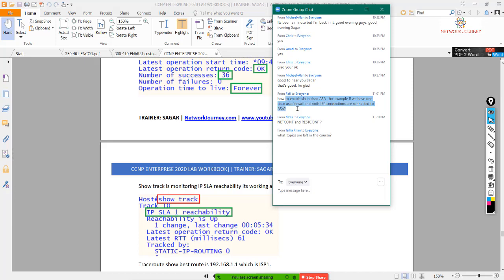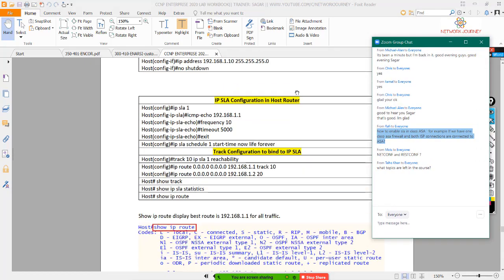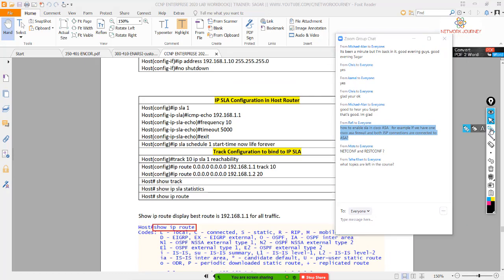How to enable SLA in Cisco ASA? So basically, you have to enable IP SLA the same way you enable it on a Cisco router. It's the same thing. You have to enable the tracking, and you have to enable the IP SLA feature. So it's over here. This is on a router, but the same commands will work on Cisco ASA as well.